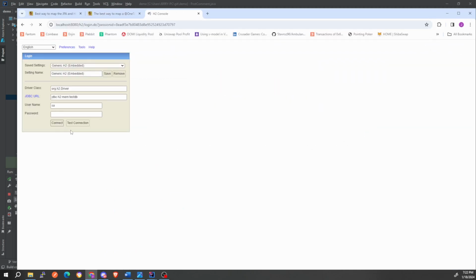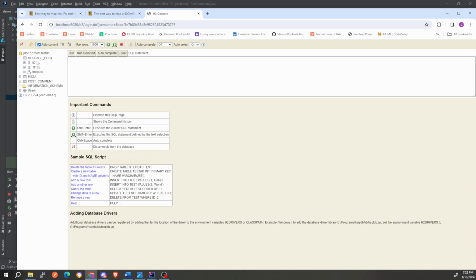Okay, so now that we have this, we can connect to it. And now you see that we have a message post and we have a post comment. So the post comment has an ID and a review, and your message post has an ID and a title. All right, but here's the thing. You want a one-to-many relationship with the post comments. So I think what you would want to do is have a field that's a foreign key inside a post comment that is pointing to its message post. Does that make sense?